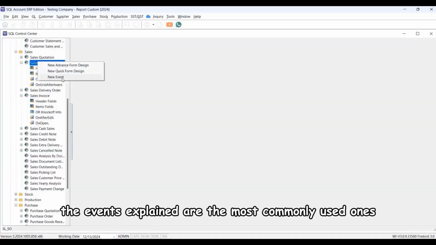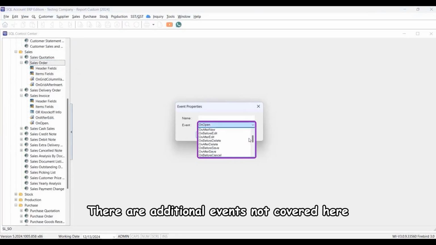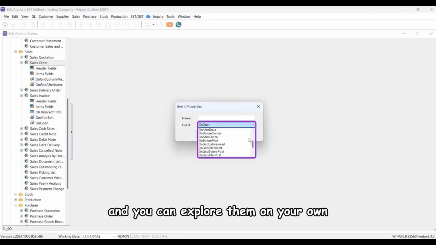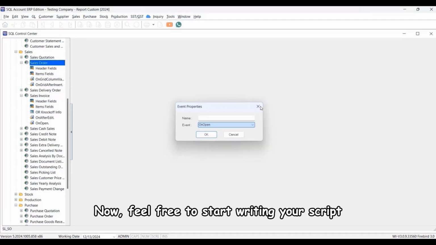The events explained are the most commonly used ones. There are additional events not covered here, and you can explore them on your own to discover even more possibilities. Now, feel free to start writing your script.